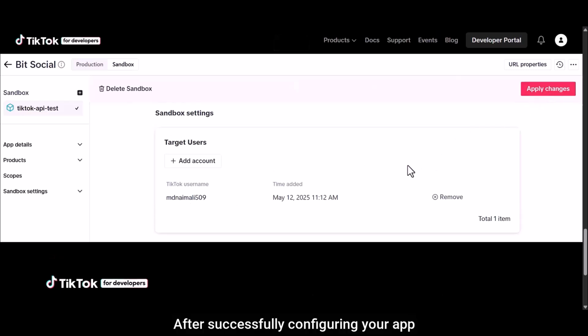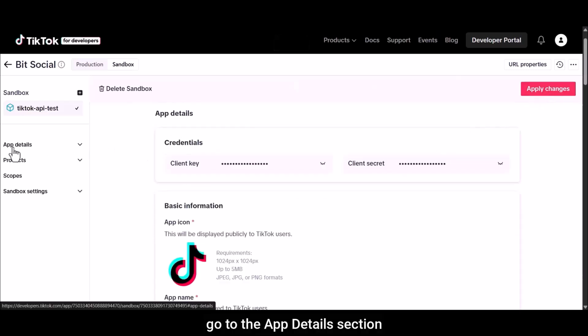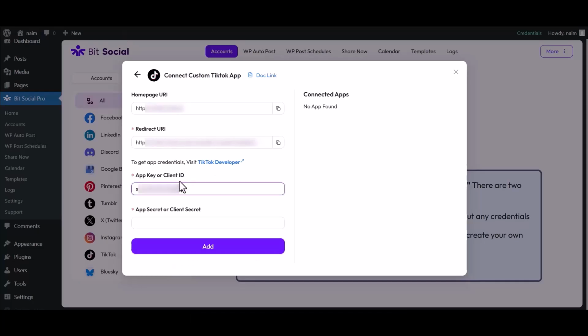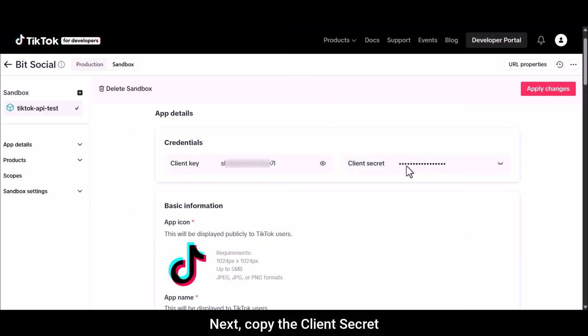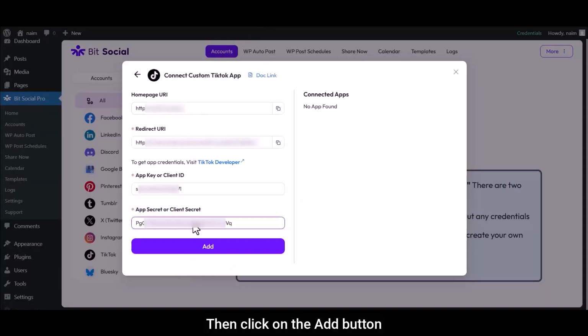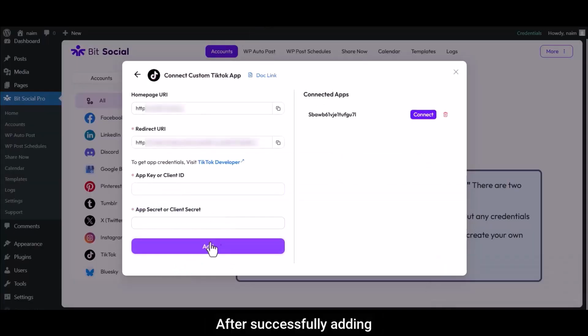After successfully configuring your app, go to the App Details section. Then copy the client key and paste it into the app key field. Next, copy the client secret and paste it into the app secret field. Then click on the Add button. After successfully adding, click on the Connect button.